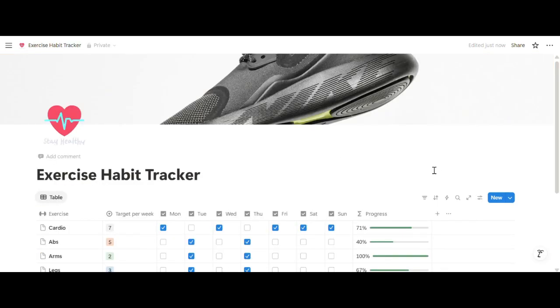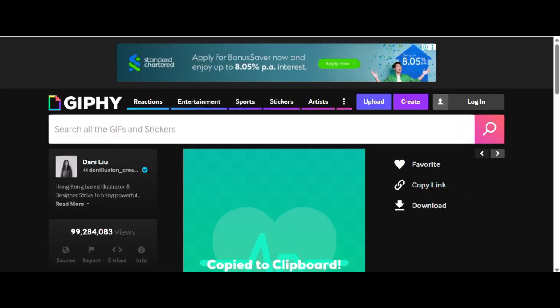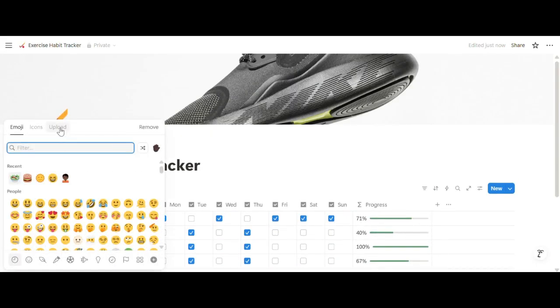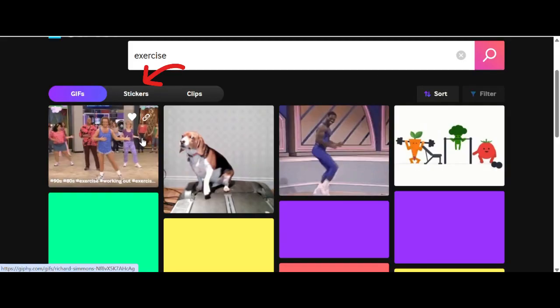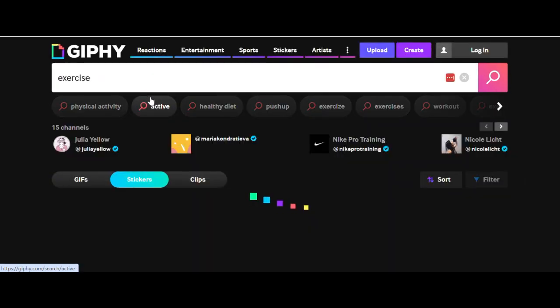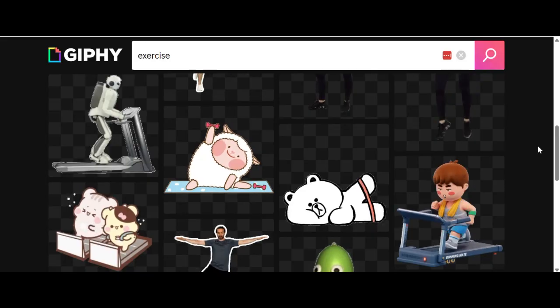Yep, your icons can move. You can use GIFs or animated stickers as your icon by uploading them or pasting a public GIF link. I recommend Giphy.com, but here's the trick. Use the stickers tab, not GIFs. Stickers have transparent backgrounds and loop smoothly, so they look much better as icons.